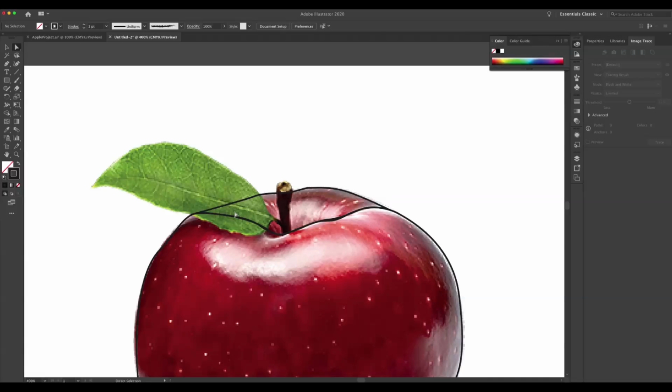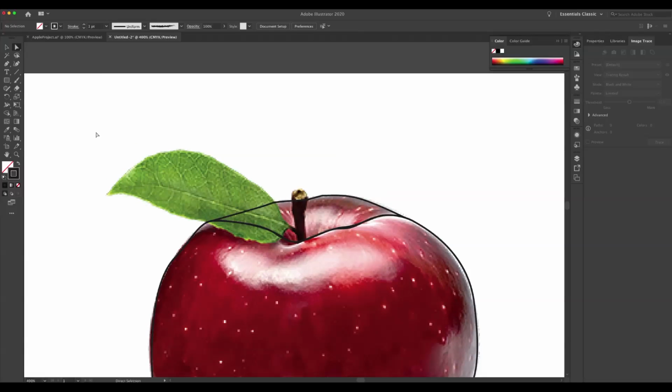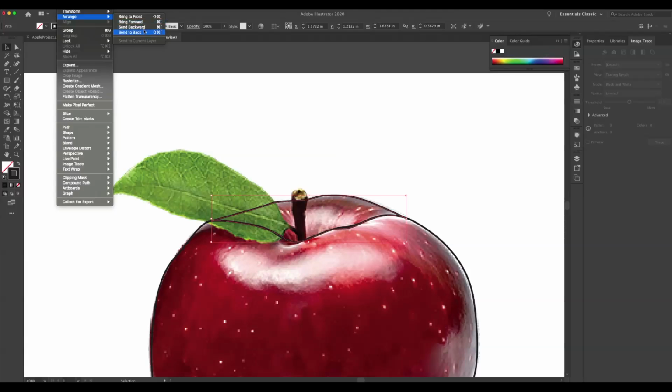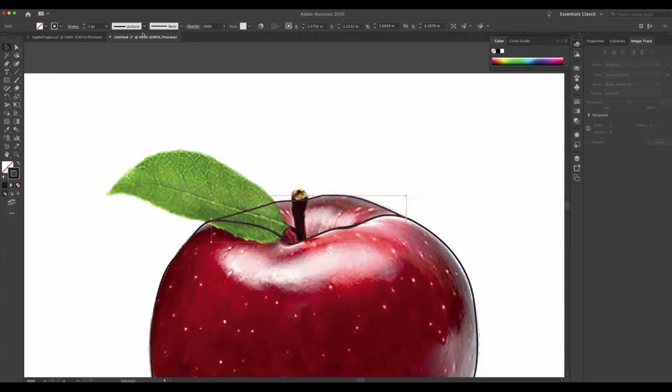I'm going to zoom out a little bit. So, as you know, as we build stuff, the first thing we build is on the bottom of the layer. The next thing is above that, and the next thing we build is above that and above that. So I'm going to select this piece because that's the second piece we did. I am going to do Object, Arrange, Send to Back. So now that's behind the apple, the big apple piece that we did, just in case when we draw these things.